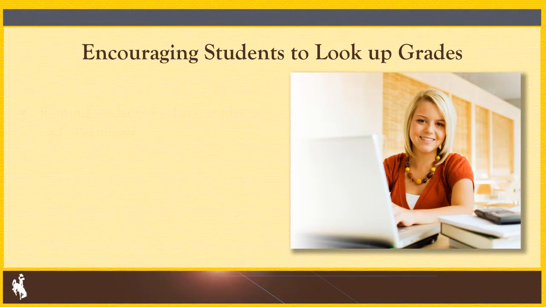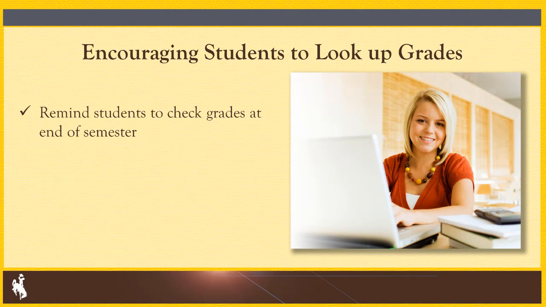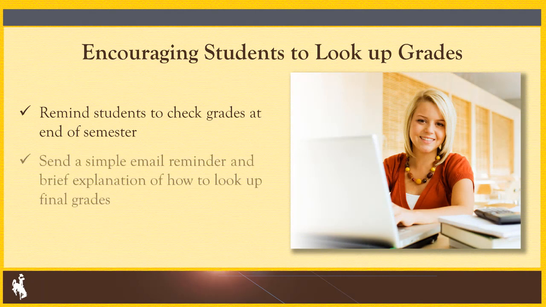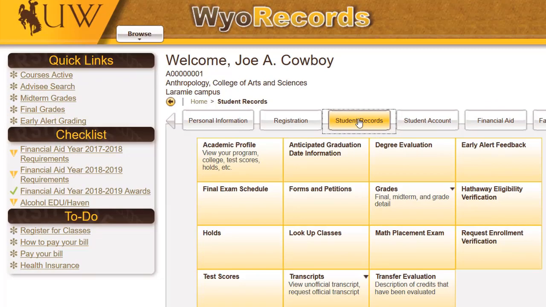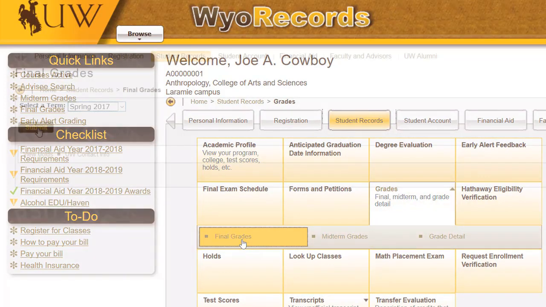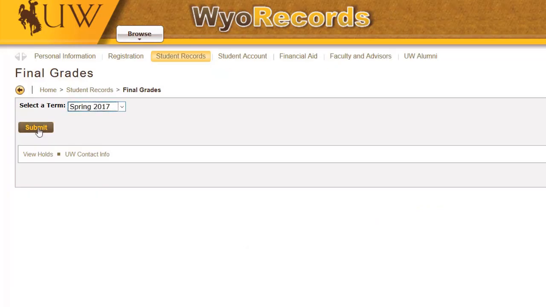In addition to monitoring final grades for your students, you should also remind them to look up their own grades at the end of the semester. You can send a simple email to your caseload with this reminder and an explanation of how to look up their grades. Students can look up their final grades through their WYO Records account. After logging in, they should select Student Records from their home page. They can then select Grades from the second row and select Final Grades. After selecting the correct term, they will be able to view their final grades under Coursework.